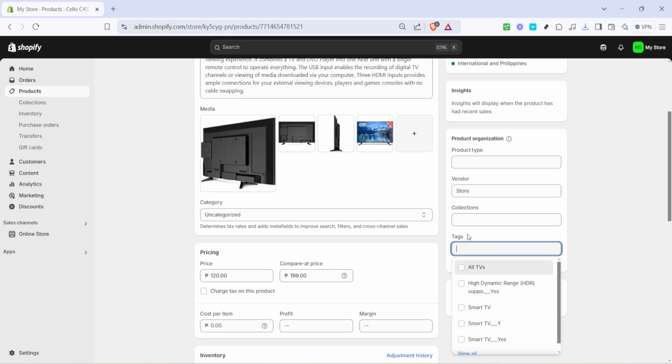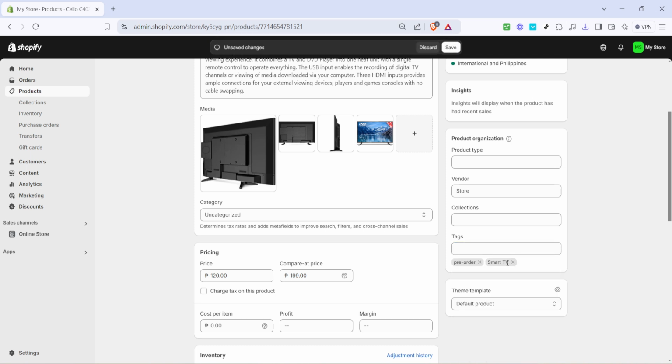Within Product Organization, you'll find the Tags field. Tags are incredibly versatile. They can be keywords, categories, or even attributes that describe your product. Adding relevant tags will significantly boost your store's internal search function and can also enhance search engine optimization.